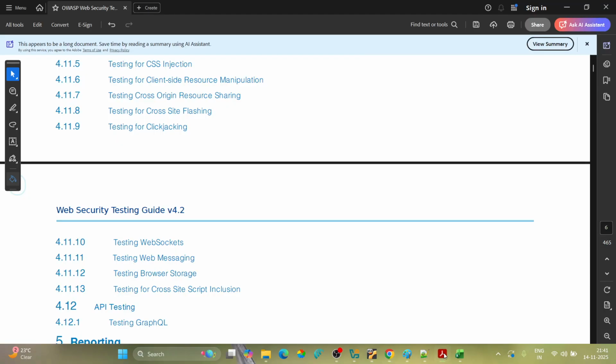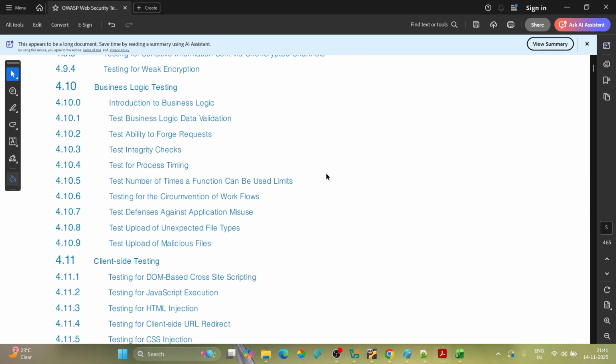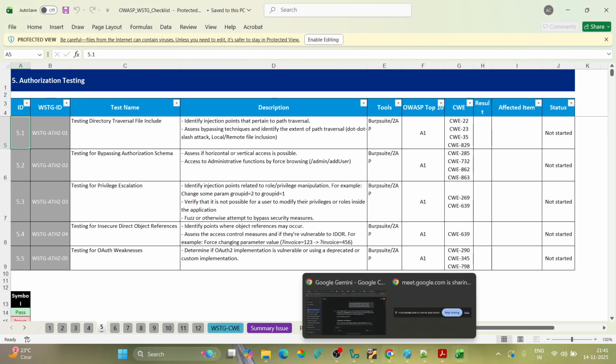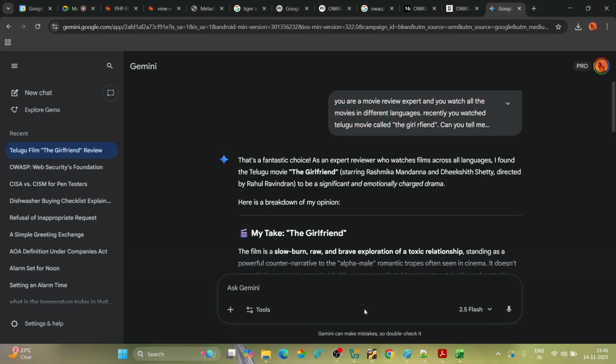Okay. So please understand, you have your testing guide which you need to read one by one, and you have your checklist, and you have NotebookLM, and you have your generative AI to clarify your doubts and everything. So that means now you are a professional. When you come across some kind of issues, you know where to look for the answers.